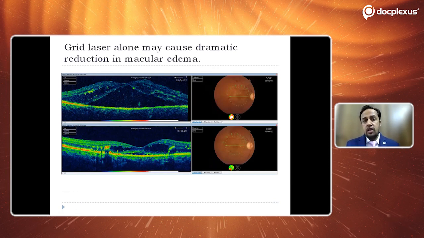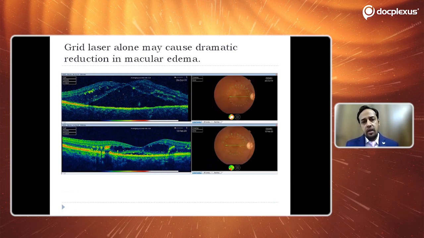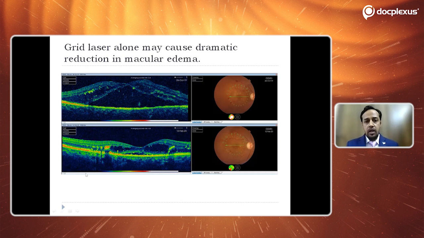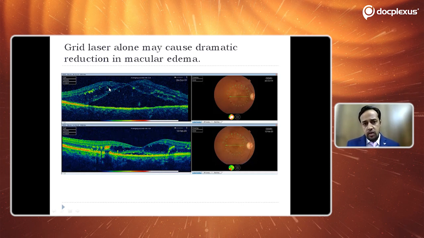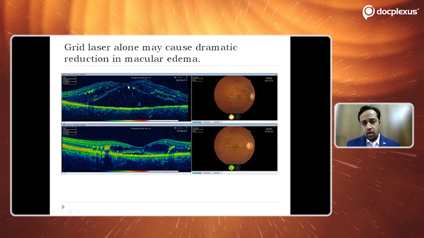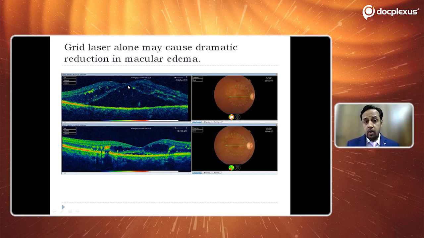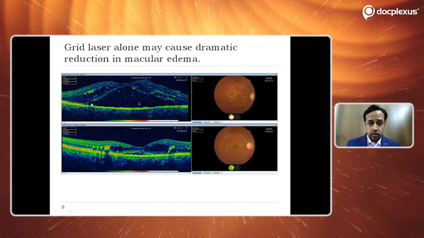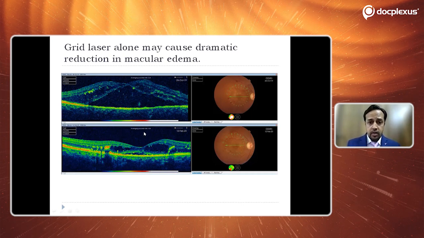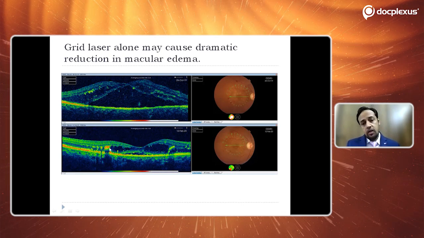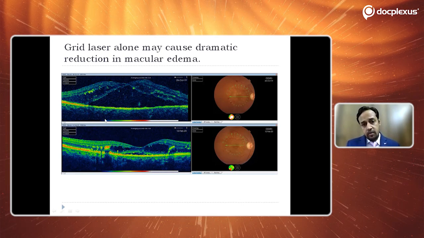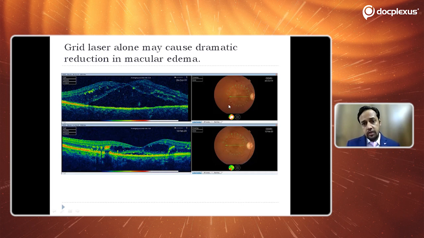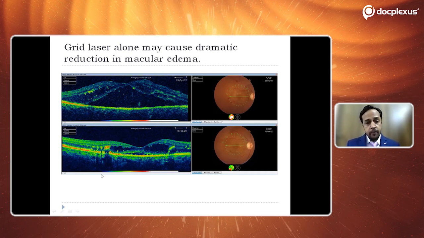And in these cases, grid laser alone may cause a dramatic reduction in macular edema, like in this patient where we had severe non-proliferative diabetic retinopathy and a lot of subfoveal fluid. There was a dramatic reduction in the macular edema as well as the subfoveal fluid just by doing grid laser alone.